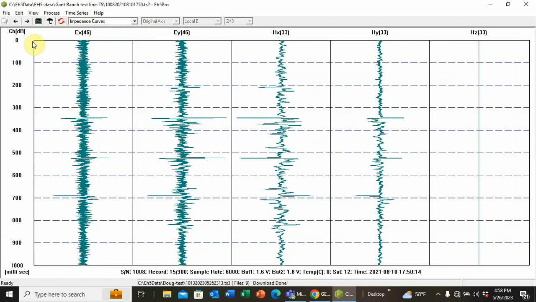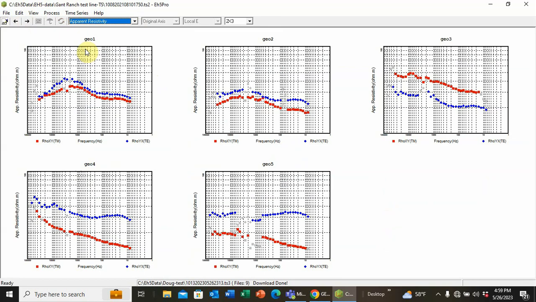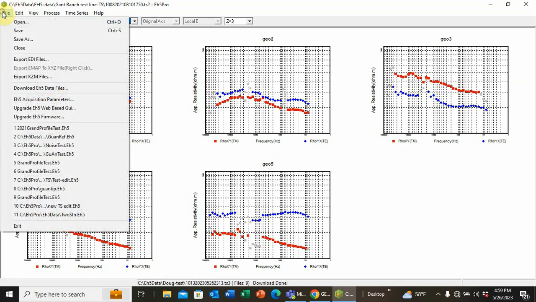So after I've edited and saved the TS files, I can read them back in and use those. And the other thing that I can do is save this data. I'm going to go back to my apparent resistivities, for example. So I've got all of that. I've done a lot of editing, and I want to save all those edits. So I am going to go to File. This is the first time, so it doesn't make any difference whether I just do Save or Save As. But I'll do Save As.